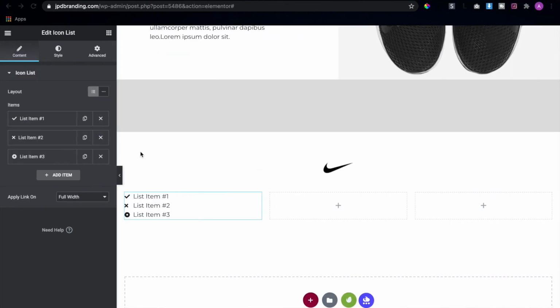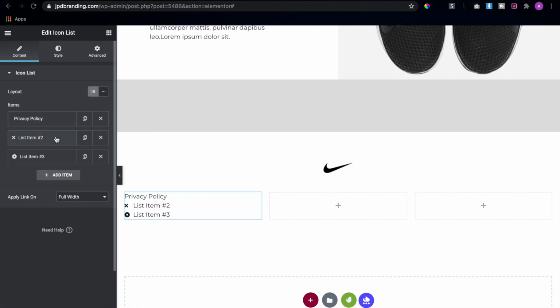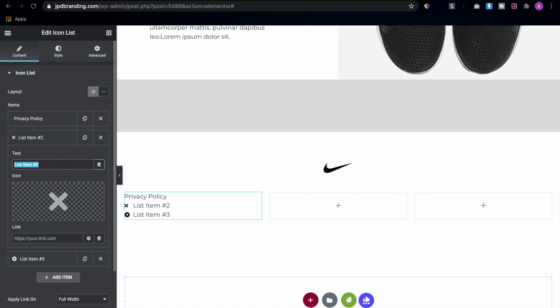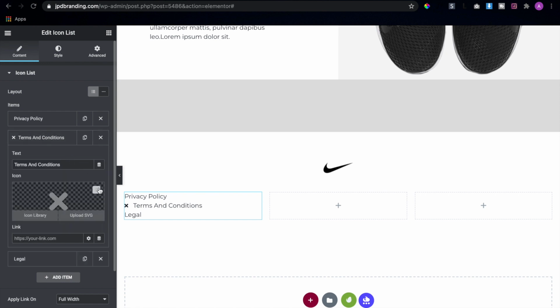So we'll come down here and change the content. First, we don't need an icon. What we want here is privacy policy, and then terms and conditions, and then legal. So I'll remove the icon and also remove the icon.